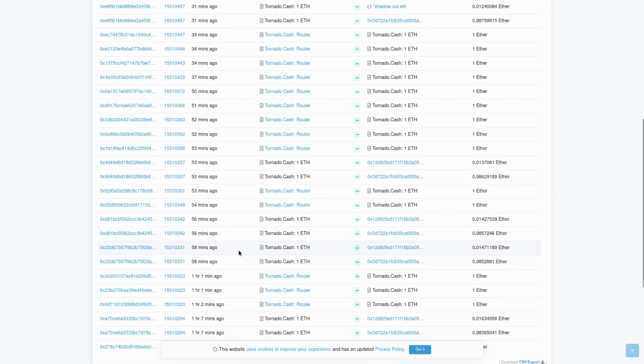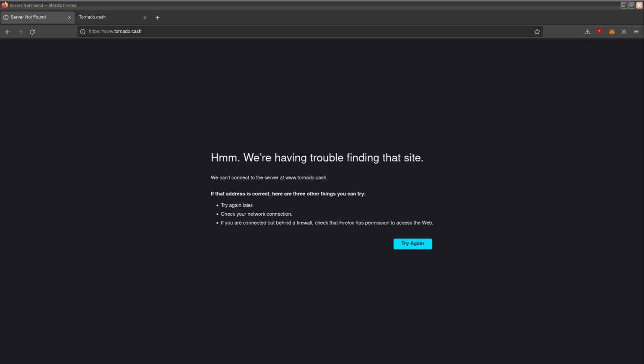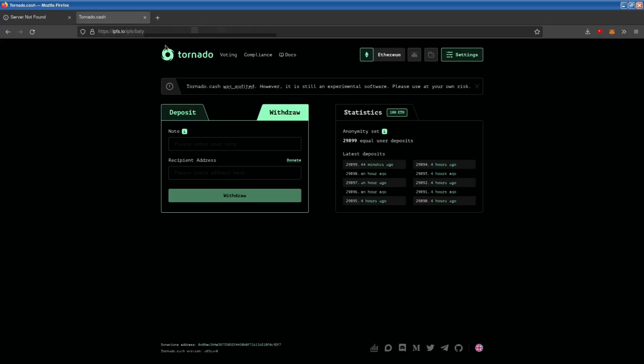We've got dozens of transactions just in the past hour. Not a single court in the world can invalidate this smart contract. So maybe you're wondering, how are people still using the service if tornadocash is down? Well, that is because it is also running on ipfs. Like I said, the service is ungovernable.